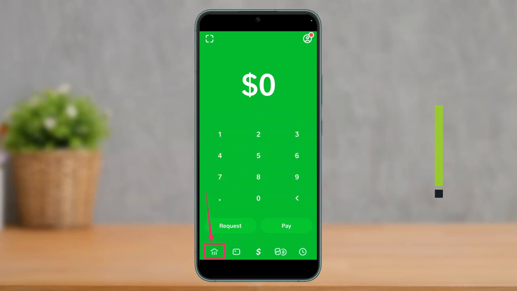In today's video, I'll show you how you can cash out on the Cash App. So you want to make sure to watch the video till the end.